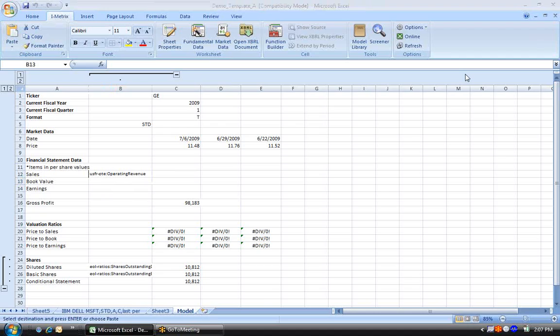Whether you paste the tags in a row or a column depends on the flow of the model. If you have input the labels in a column, then the tag should be pasted in the column as well. We continue this copy and paste process until we've located all the items of interest. So we notice book value and earnings are our two next items of interest.